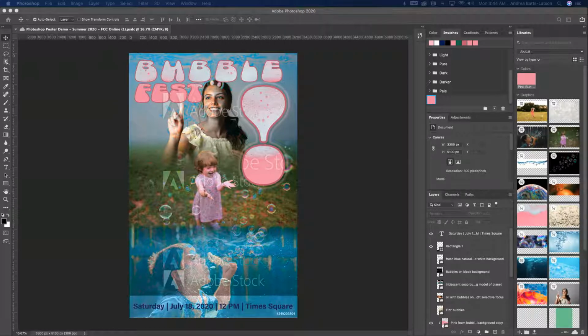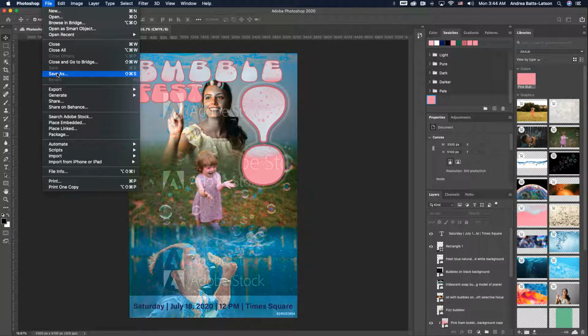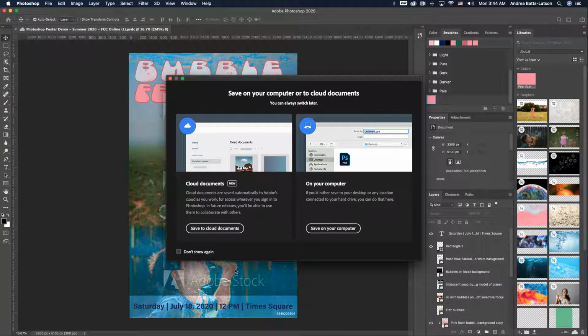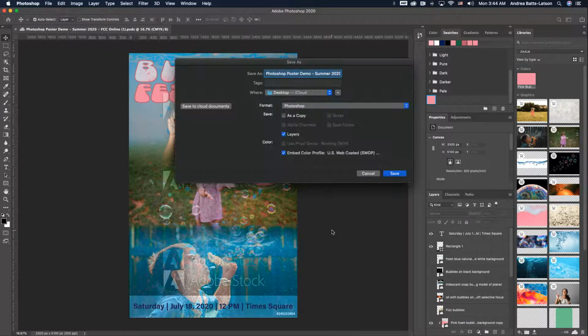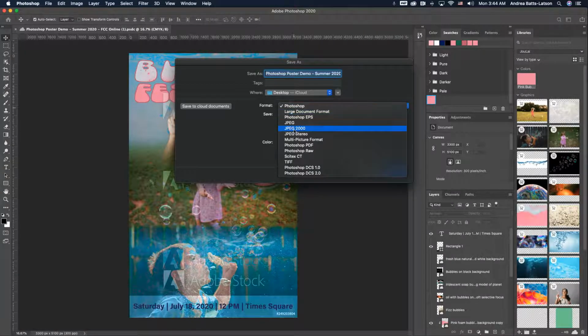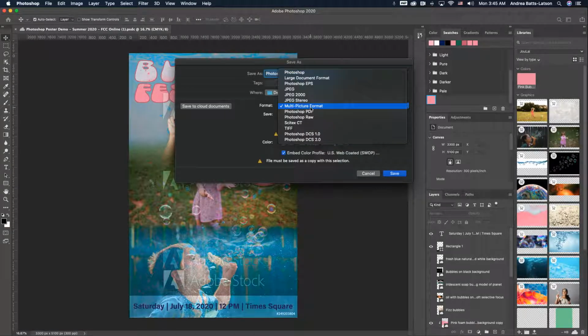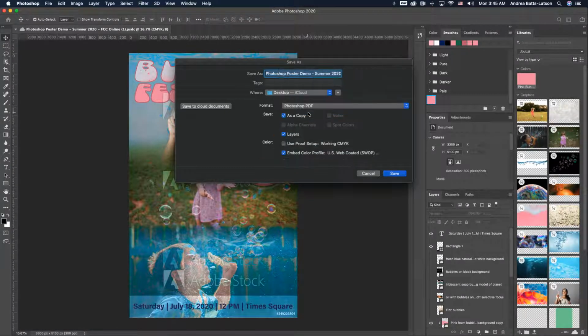a PDF. All right, so the way that you do it is you would just go up to File, same ways we've been doing before. Hit Save As, and then this time you're going to choose Save on your computer. And then when you hit Save on your computer, where you see Format, you can choose PDF. Oops, wrong one. You can choose PDF, and then when you choose the PDF, go ahead and save it wherever you're going to save it. I'm going to hit Save.